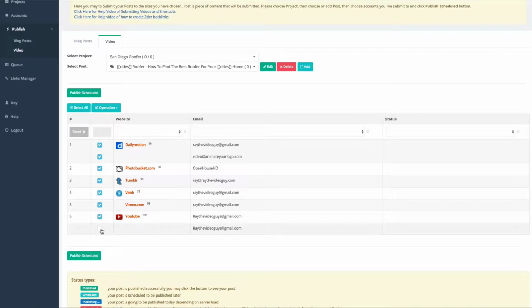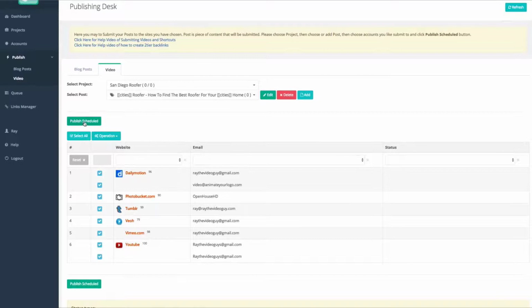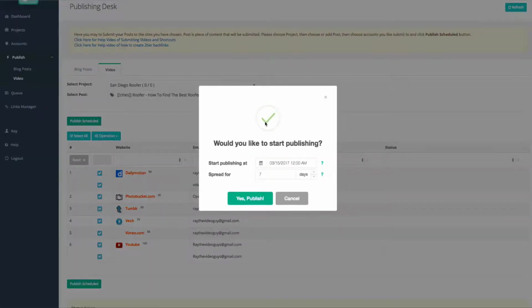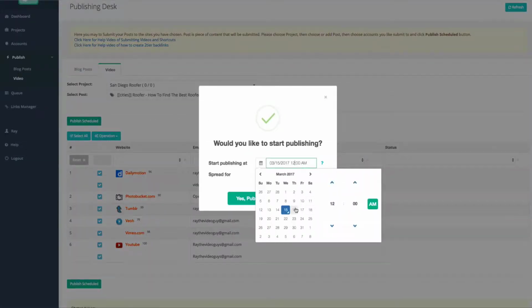Okay, so in this case, we've got a couple of Dailymotions, a Photobucket, a Tumblr, a Vimeo, and a couple of YouTube accounts as well. And so now what we can do is we can simply hit publish. And you'll see it's going to give us a published starting date. You can choose, in this case, I'm choosing today's date, and I'm going to choose 7:00 p.m. for our start.